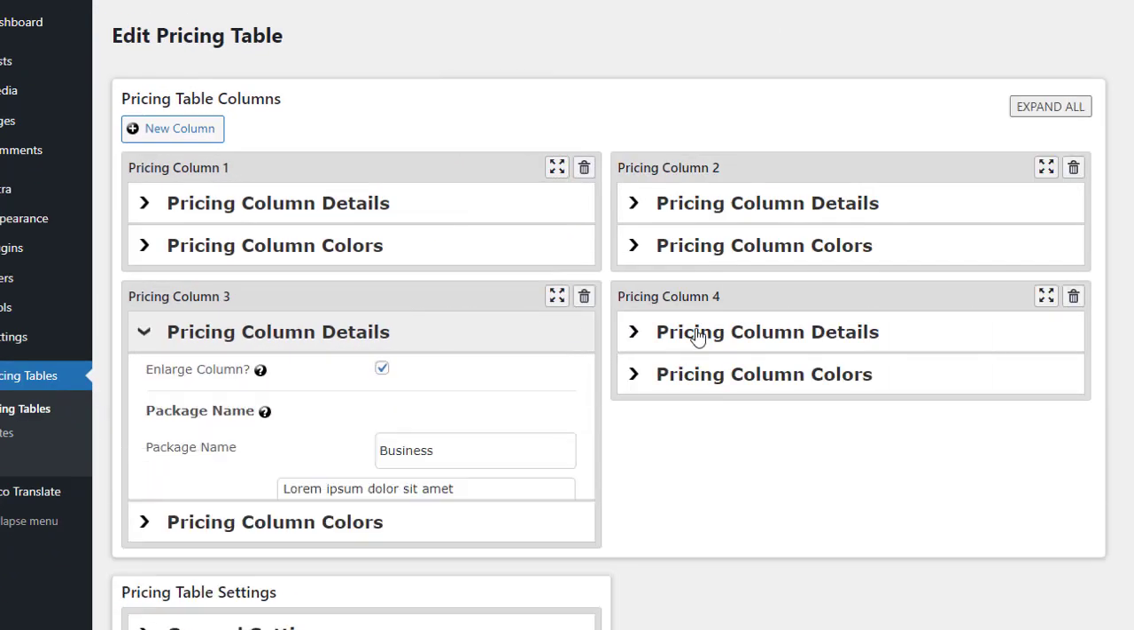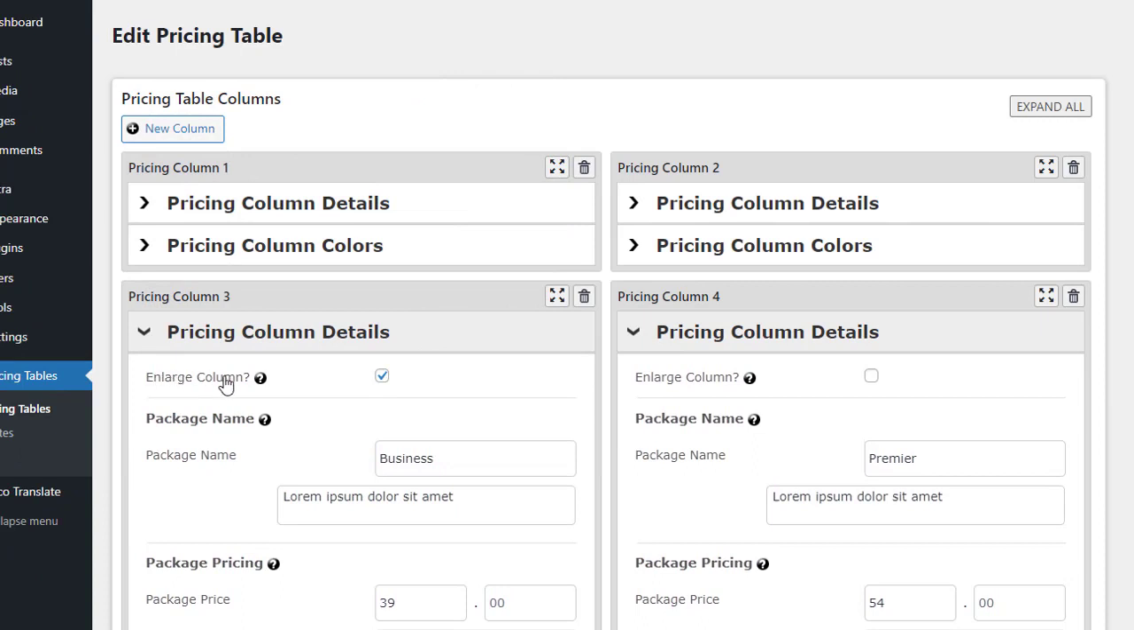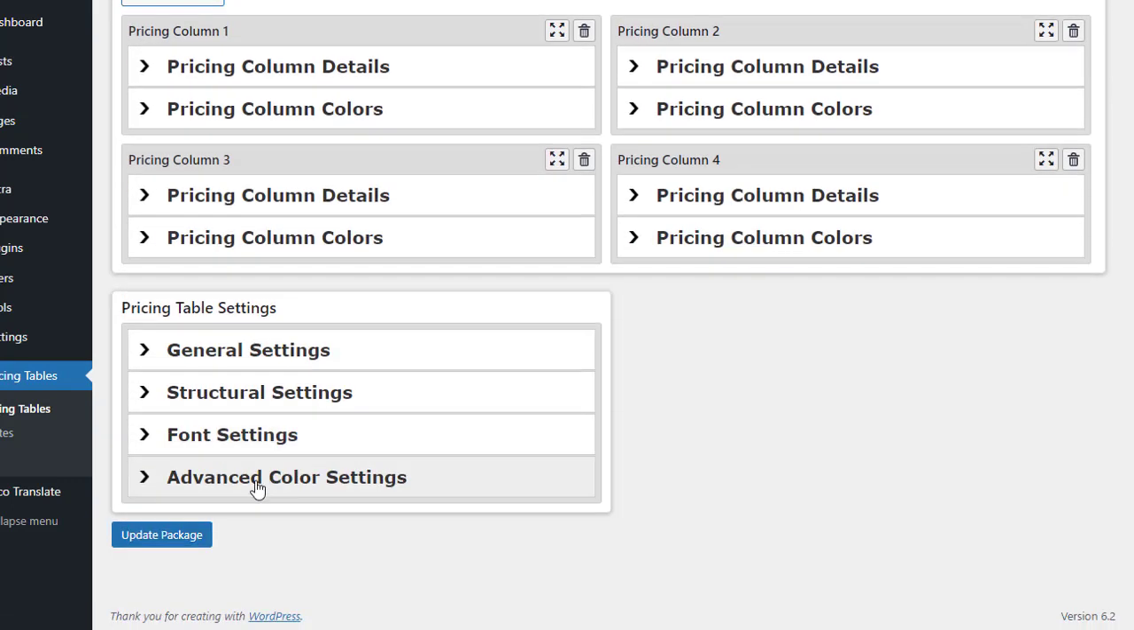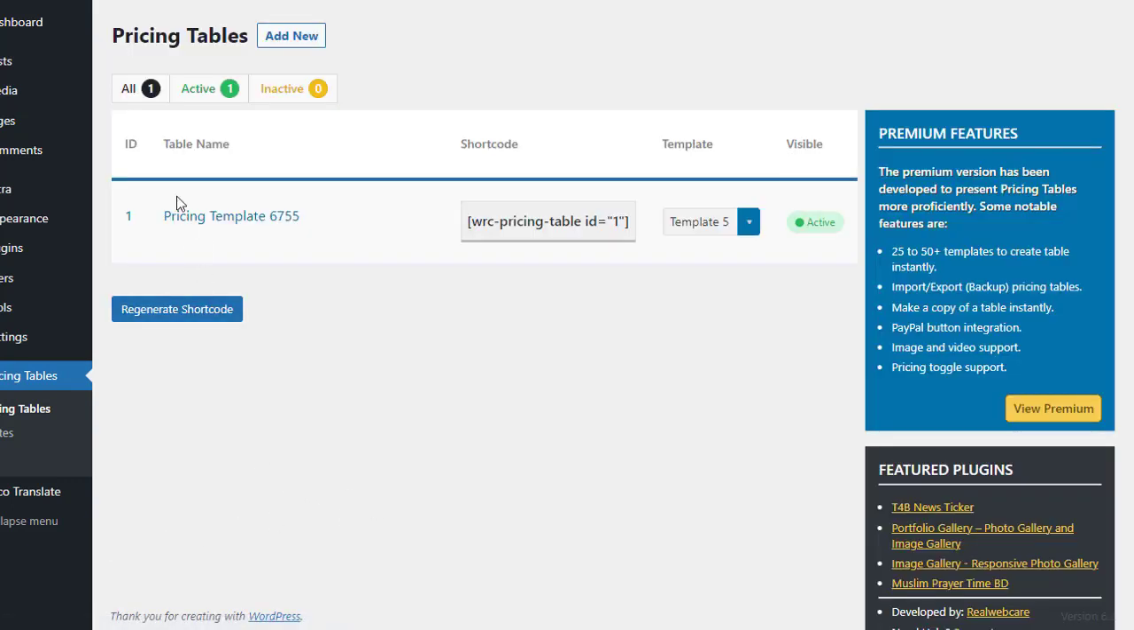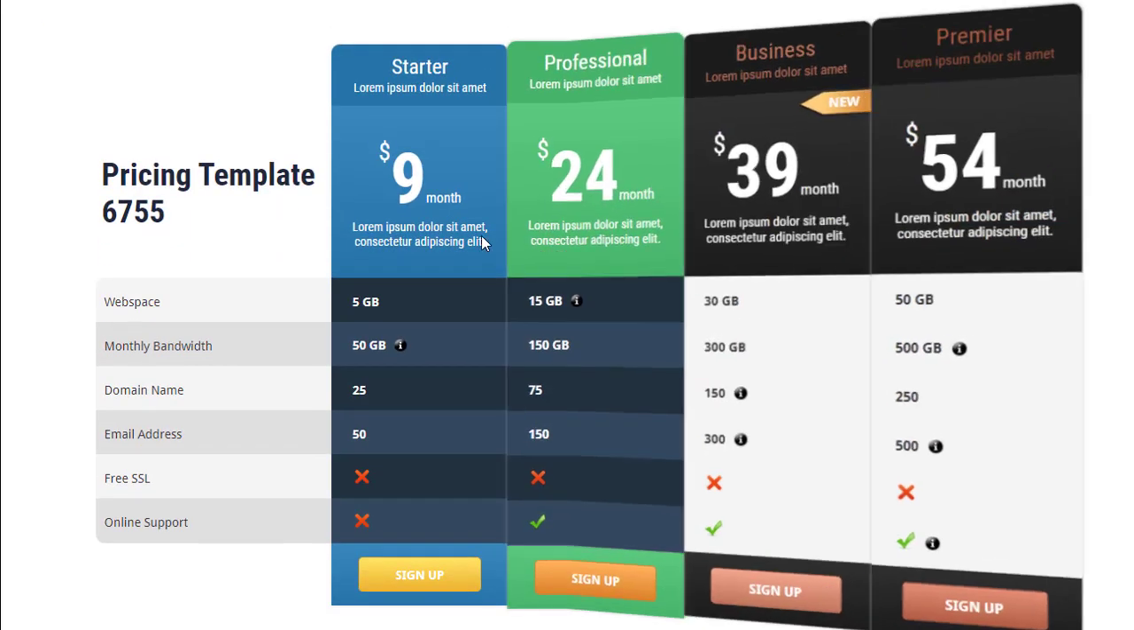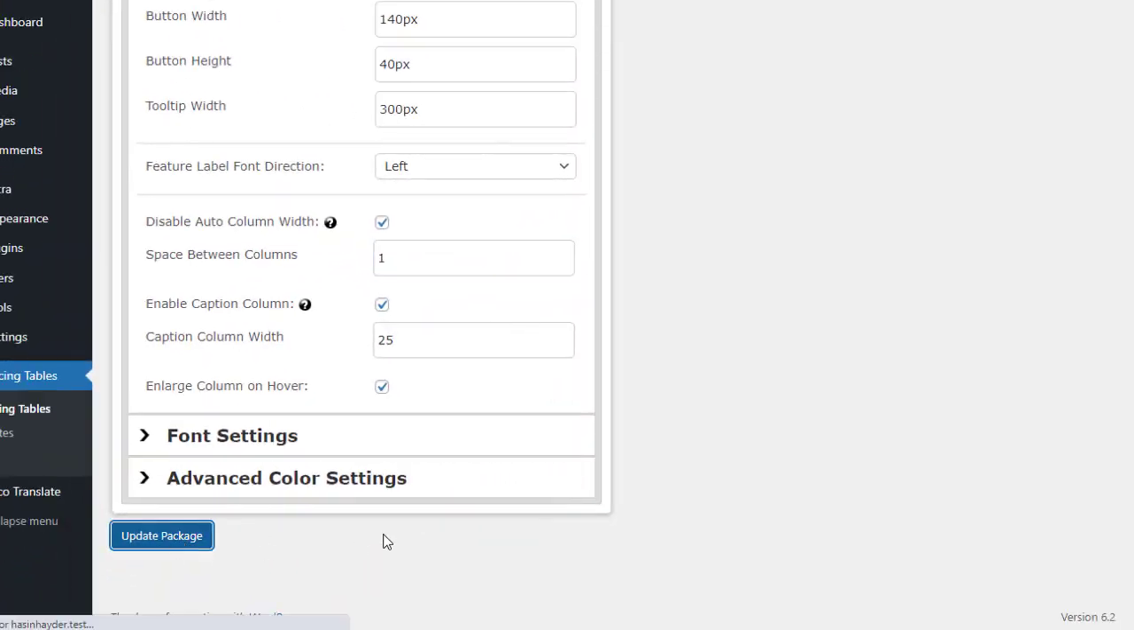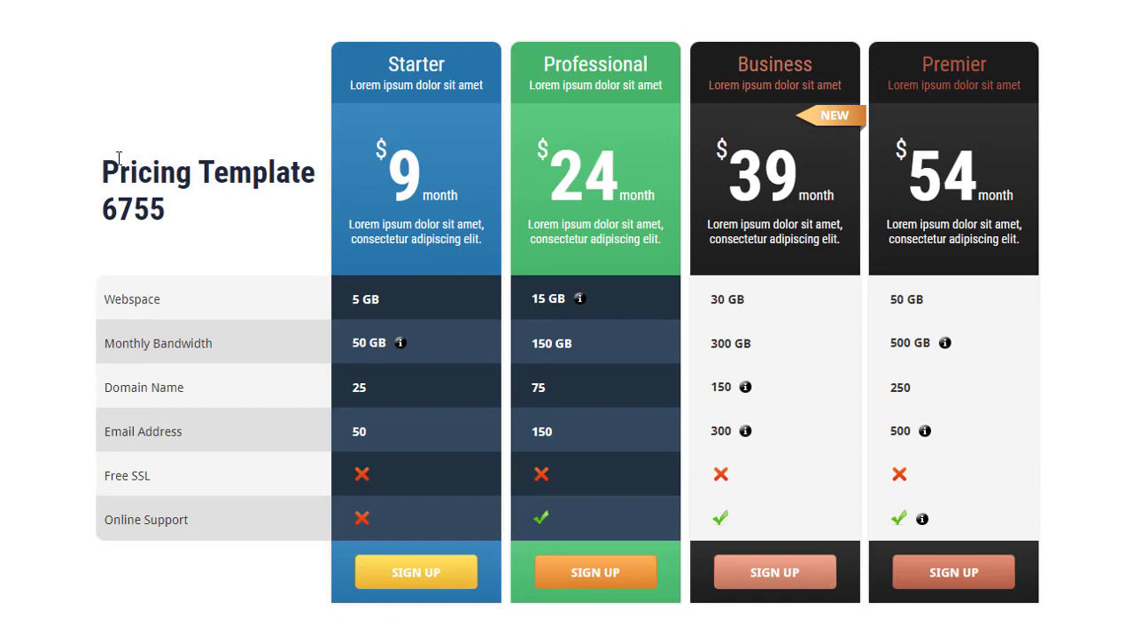At the beginning of the pricing column details, there is an option called Enlarge Columns. By selecting this option, we can choose the specific column we want to highlight. If we turn it off, it will be displayed just like the other columns. To make it easier to understand, we have added a small gap between these columns.